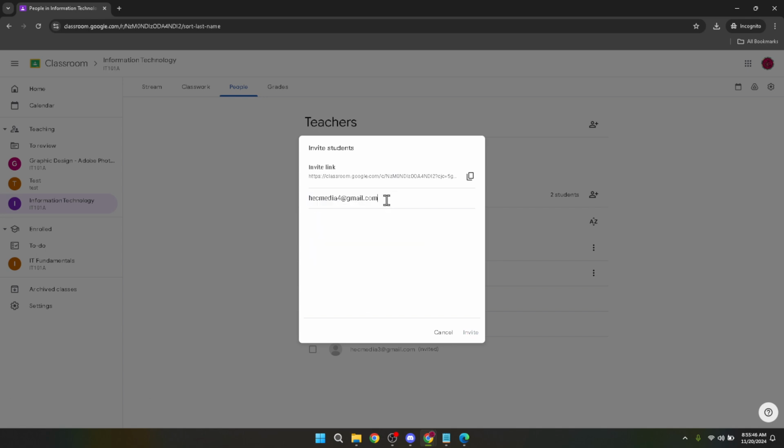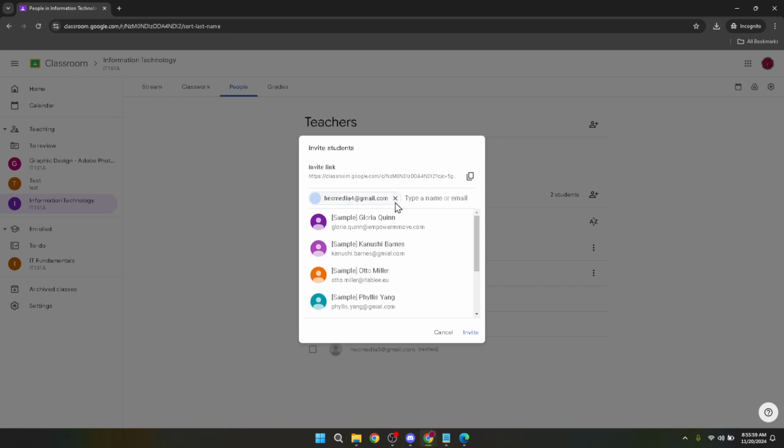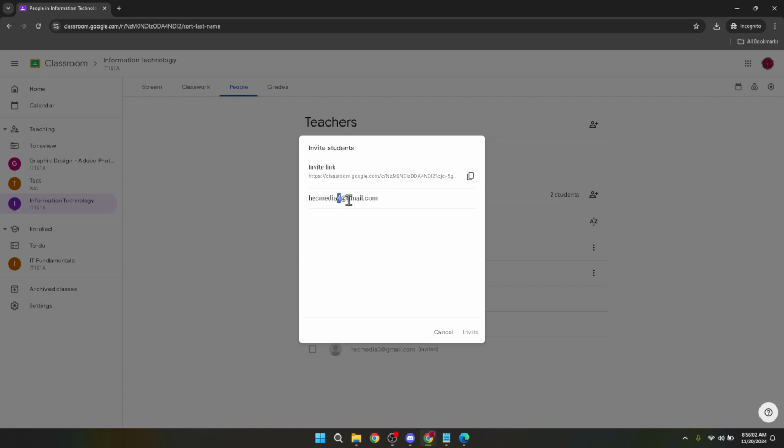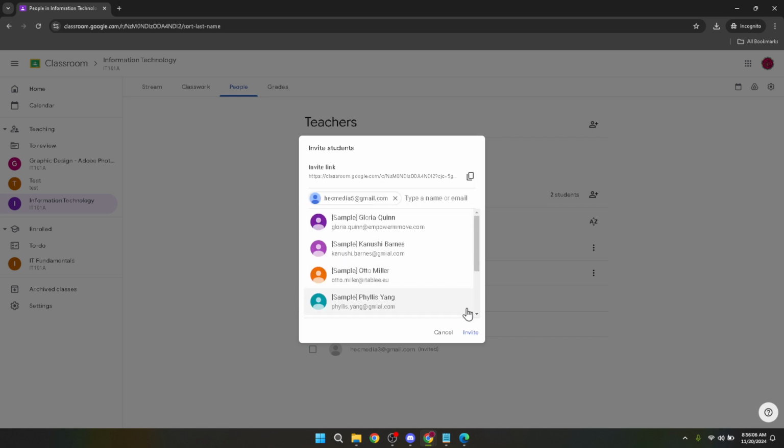Remember, Google Classroom is a versatile platform designed to enhance the educational experience for both students and educators. By following these steps, you're not just joining a digital classroom, you're opening the door to a world of learning opportunities. Whether it's sharing resources, completing assignments, or engaging in discussions, Google Classroom facilitates a connected and collaborative educational environment. And with that, you're all set. You've successfully navigated the process of joining Google Classroom as a student. Don't forget, learning is a journey, and tools like Google Classroom are here to support you every step of the way. Keep exploring, stay curious, and make the most of your digital learning experience.